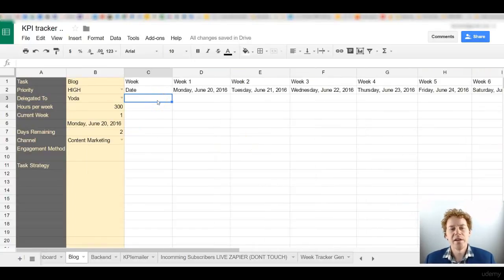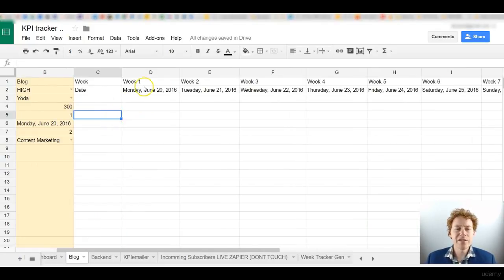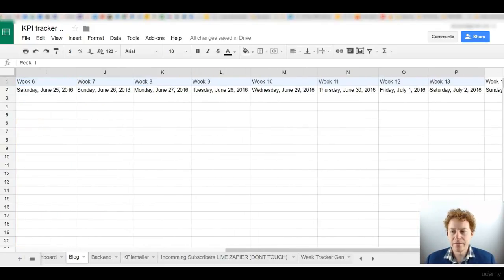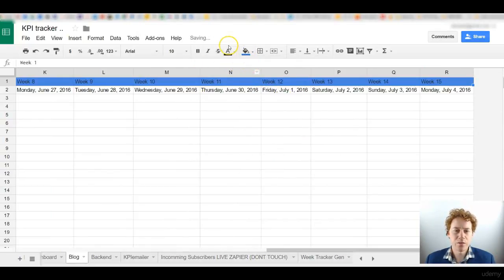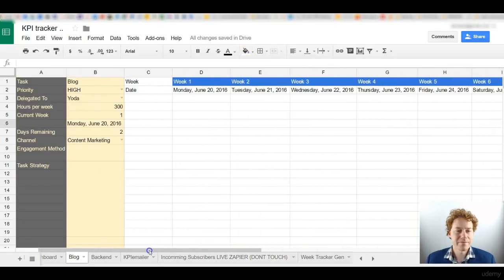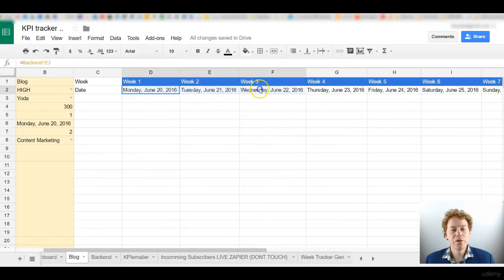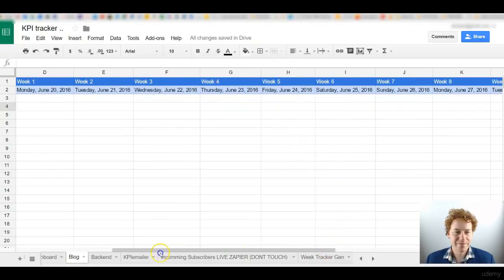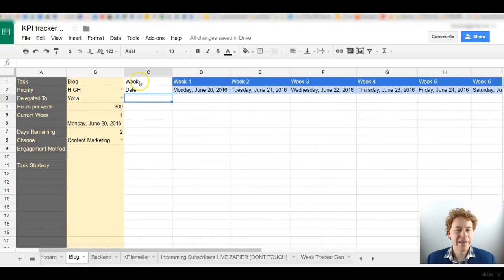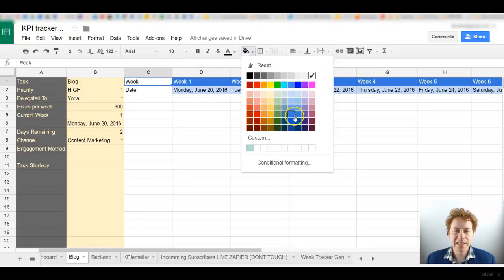And before we move on, we might finish off rows 1 and 2 here by adding some color. So select from D1 through to R1, and we'll give this a dark blue background with white text. Then scroll back and select from D2 through to R2, and we'll give this a nice light blue background, like so. We'll also color in our headers just here, maybe a slightly different blue.